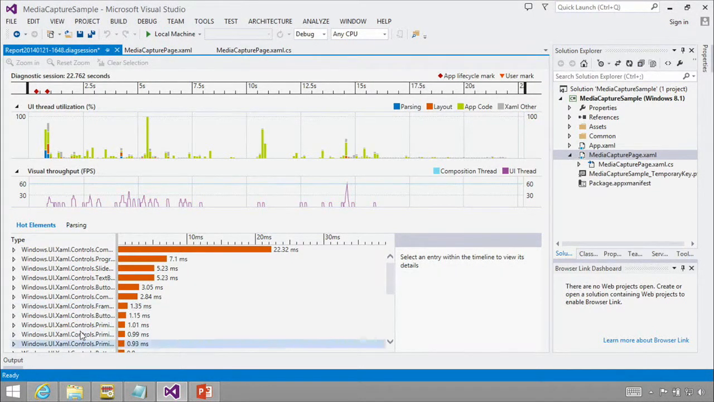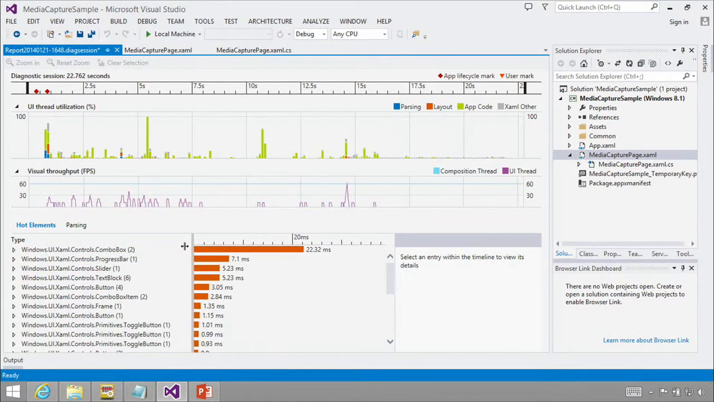So what this is letting me know, if I look down here at the bottom, is all the different types of elements here and what are called hot elements, like what's taking time to process what the user is interacting with. It also shows me up here the UI thread utilization, which for a XAML developer is one of the single most useful things you can know, because there have been other talks in the past.